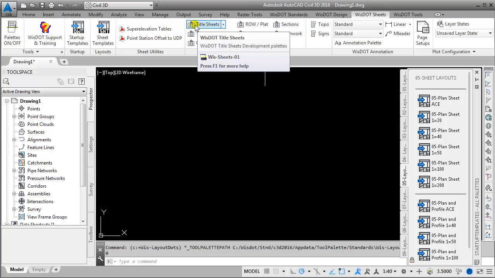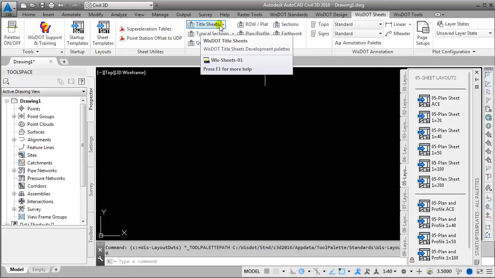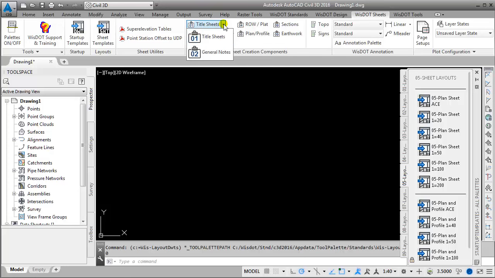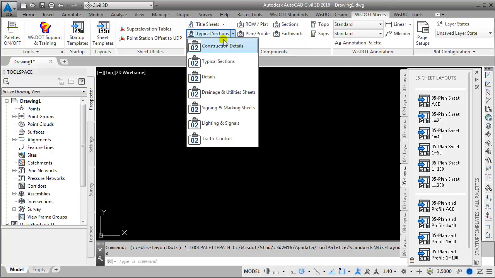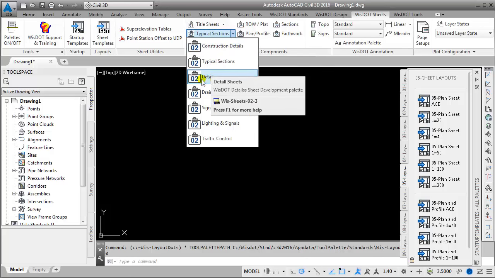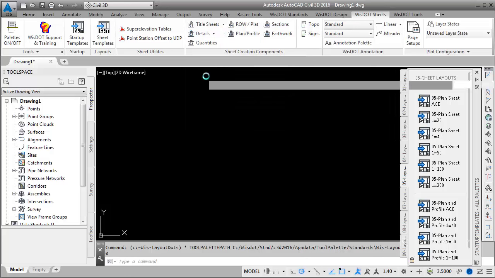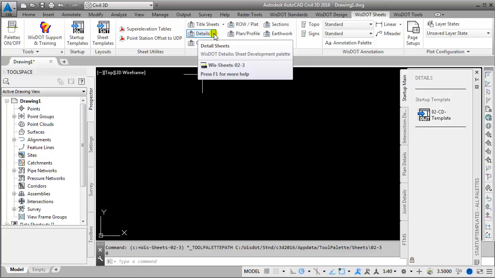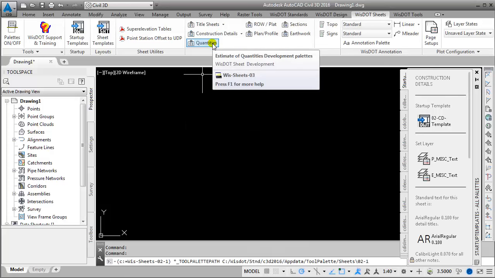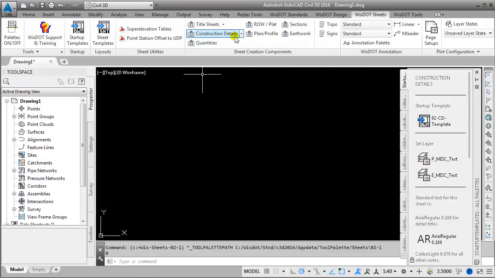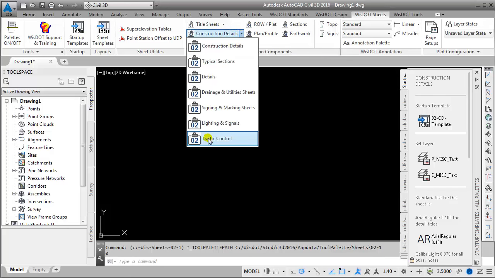You'll notice that they are laid out in sheet groupings. Some sheet groupings have pull downs. Typical sections, construction details, whichever one you select in the pull down will be the tool that's left on top. Okay. So if you're looking for something and you can't find it, just go ahead and check if it's in the pull downs.